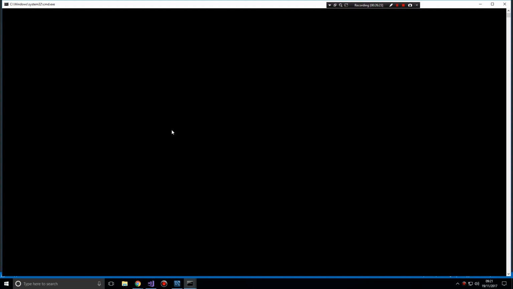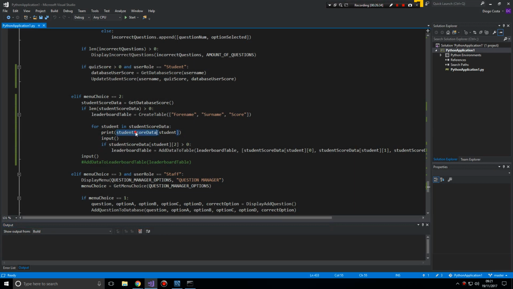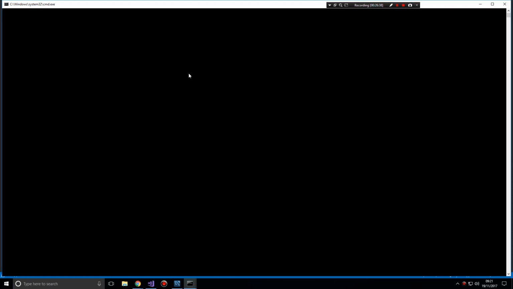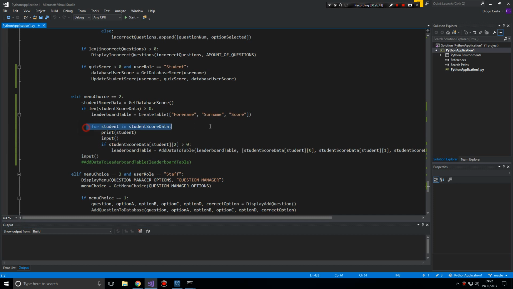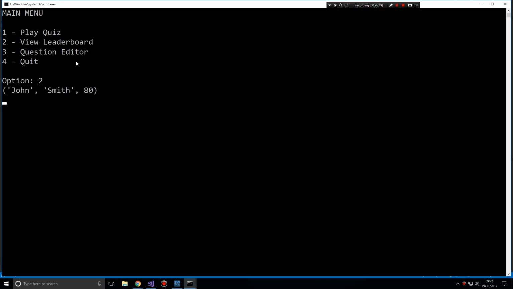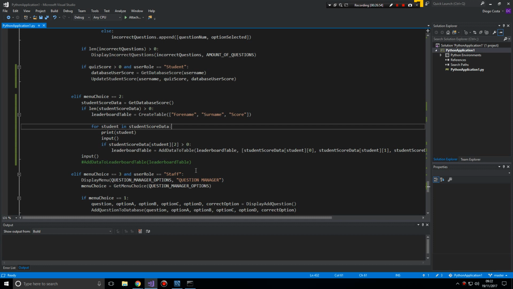How does one do that? Student 01, admin. Oh, let me just print out student. I think I know what's going on. I got confused with just a for loop like this and a for in range. That must have been what happened. I bet you that's what happened. Yeah, because there it is. Working. Okay, yeah, that's what happened.